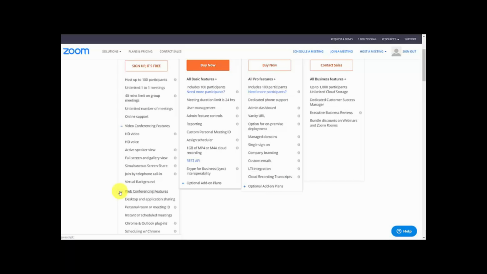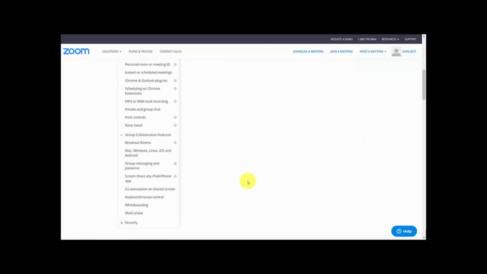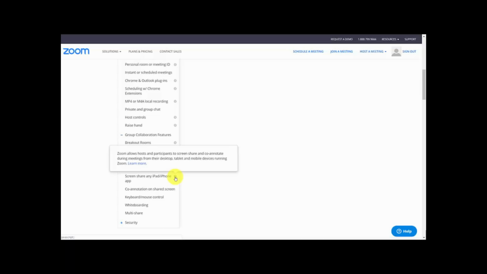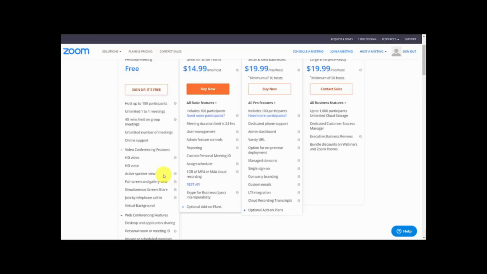You also have web conferencing, which means that individuals can join using their mic and headset from their personal computer or their mobile device. In terms of group collaboration, you'll notice that there are breakout rooms available, as well as screen sharing using an iPad or iPhone application. Now, when you move from free to a paid plan, you will then be able to hold your meetings at least 24 hours instead of the 40 minutes. You'll also be able to have multiple users and manage those users, as well as reports that you can analyze.